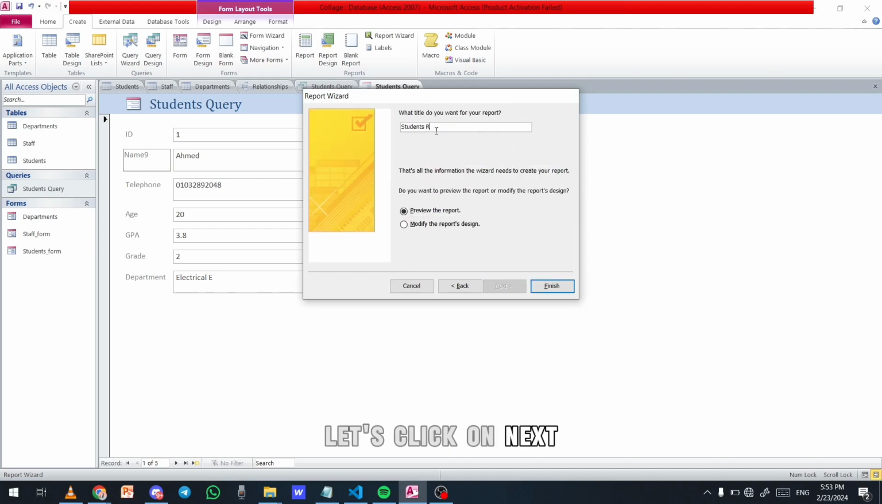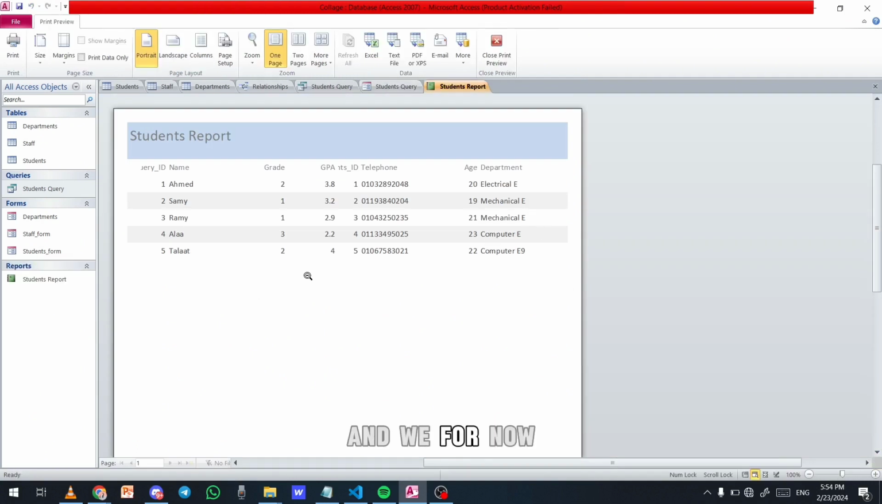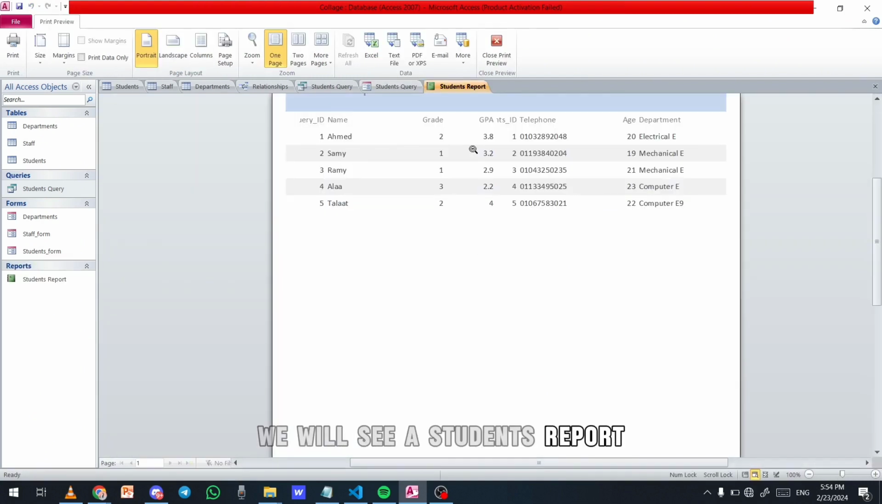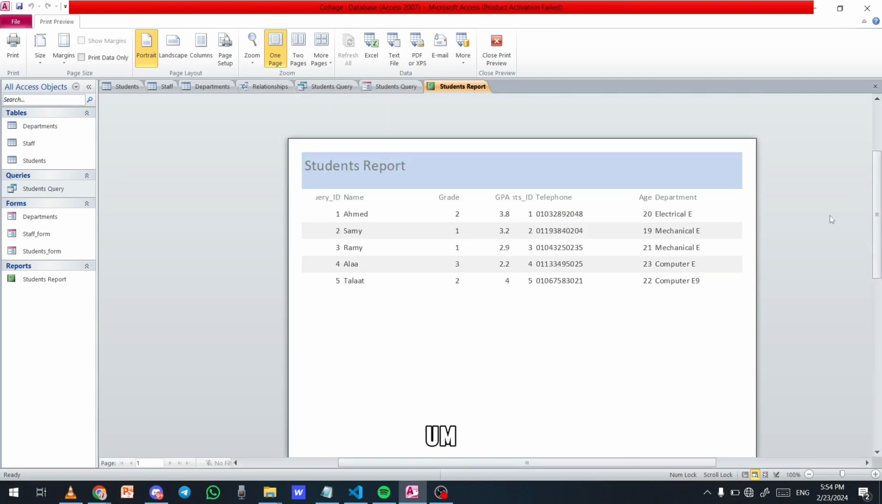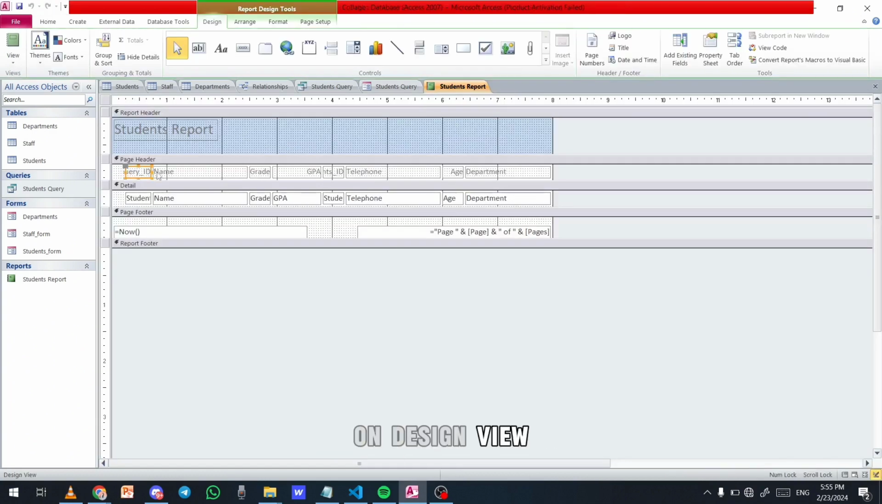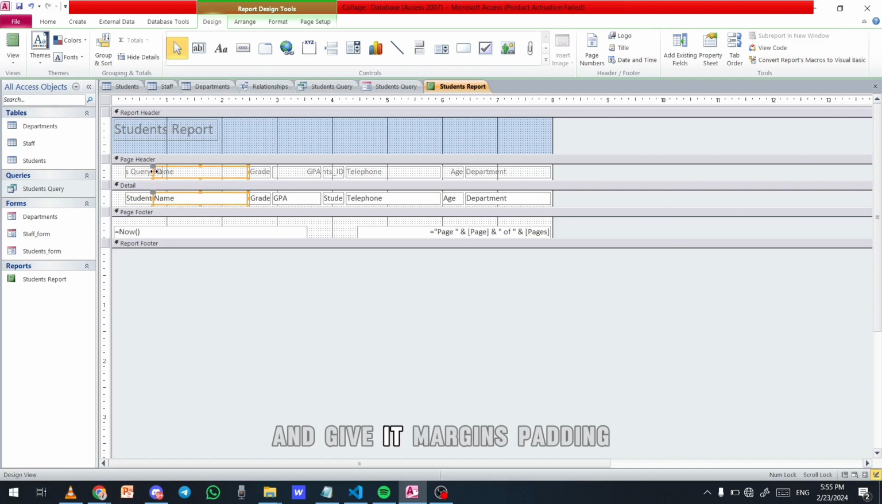Let's click on Next, and let's give this report a name. Let's finish, and now we will see a student's report. This student's report is changeable, by the way. Like we can go to report design. If we click on design view, we can switch things off and move them, give them margins, padding, and change the view of it.